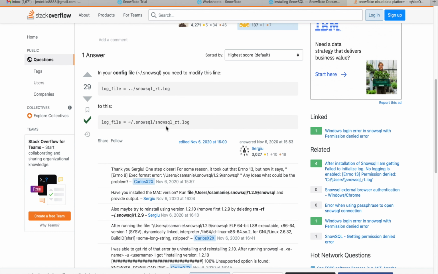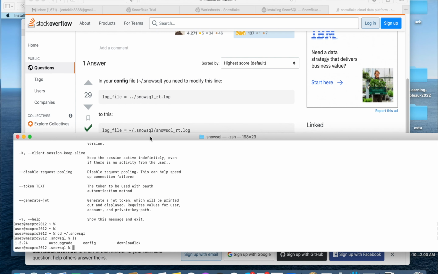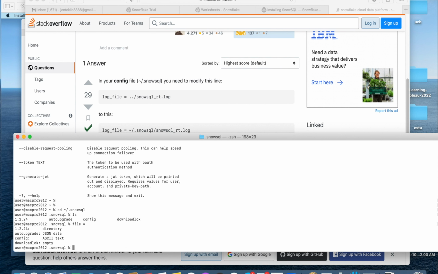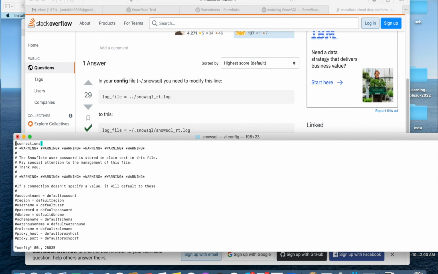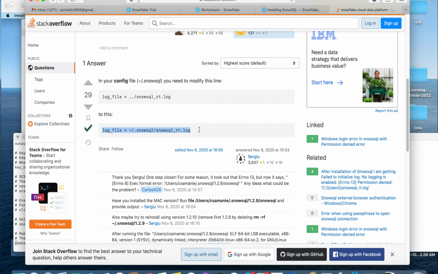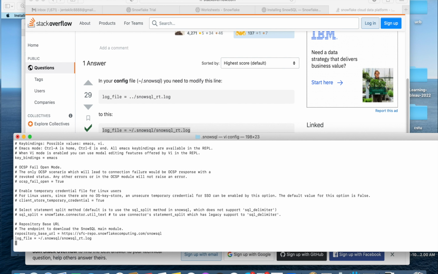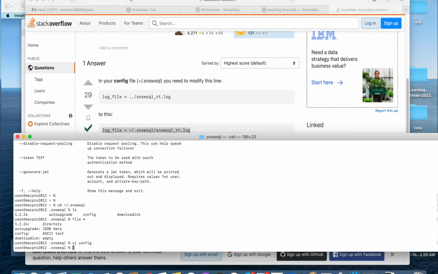So there is a solution on Stack Overflow. You just need to edit the Snowflake configuration file, the config file, inside the .snowsql folder in your home folder. Inside there is a config file. You just vi it or edit it using your tools. If you're on Windows, you can do it with Notepad. Simply copy this line and paste it at the end of the config file and save.